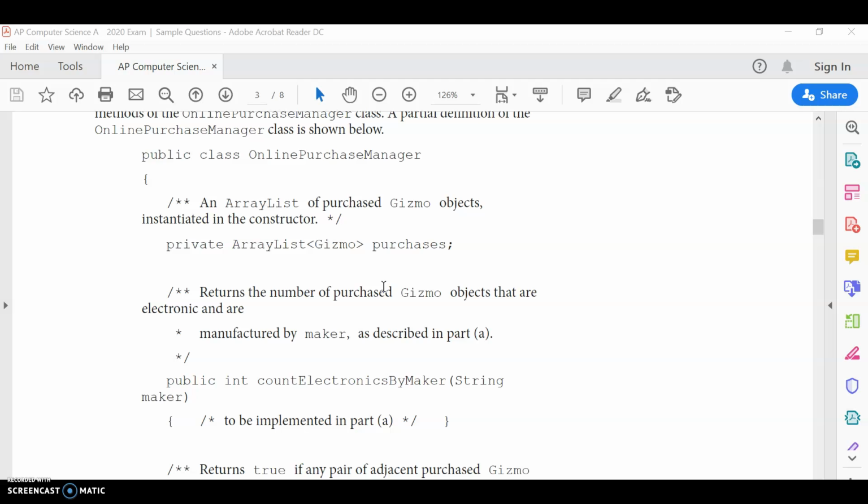All right, this is the solution to the Gizmo question, part A. In this one, we want to count the electronic gizmos by a certain maker. We have this array list of purchases that consists of gizmo objects, and a string coming into the method, which is the maker we want to match. So maybe the maker was like Sony or something like that.